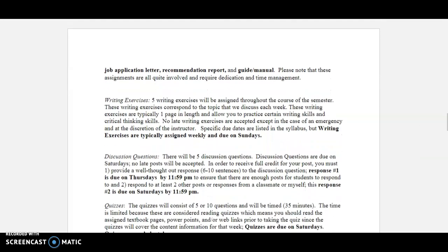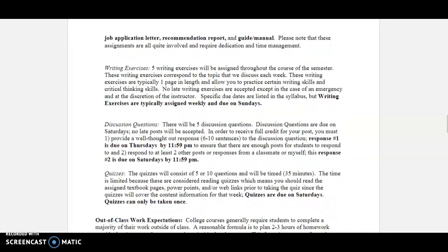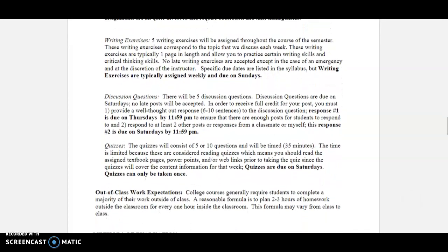We're also going to have 5 writing exercises, which are due on Sundays, and we will have one each week, and each writing exercise is worth 20 points. We're also going to have 5 discussion questions, so we're going to have 1 discussion question per week. Now, it's very important that you submit your first response, which is your response to the original post that was posted by me, by Thursday. The reason for that is because you also have to reply to 2 people. So in order to get full credit, you need to provide a well thought out response, and then you also have to respond to 2 people.